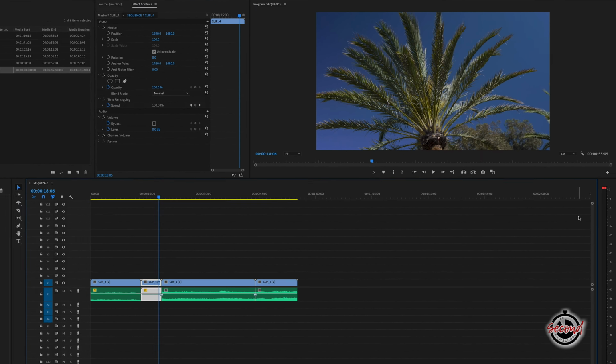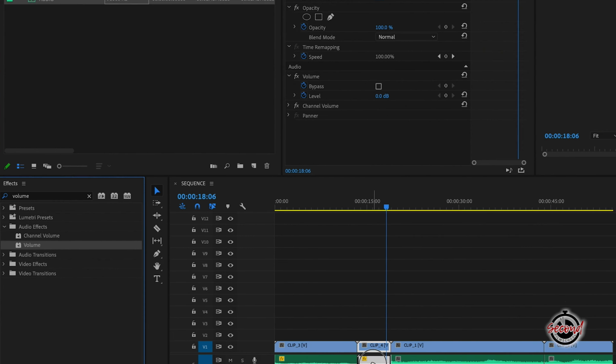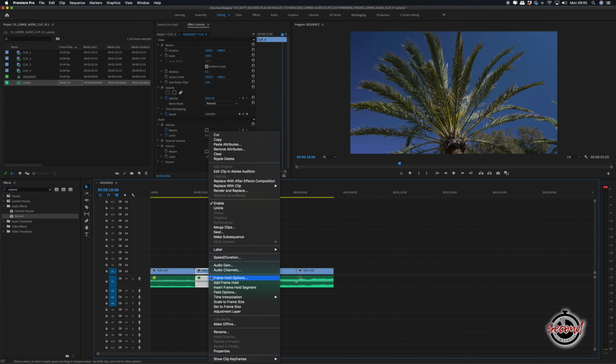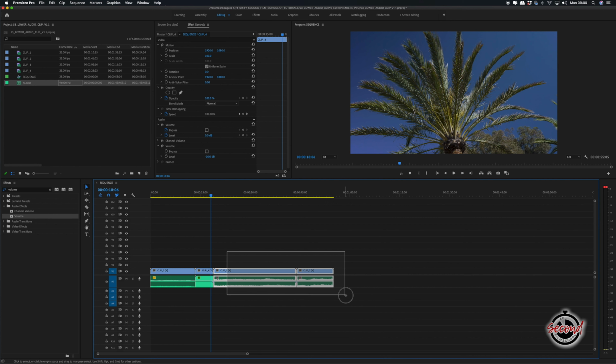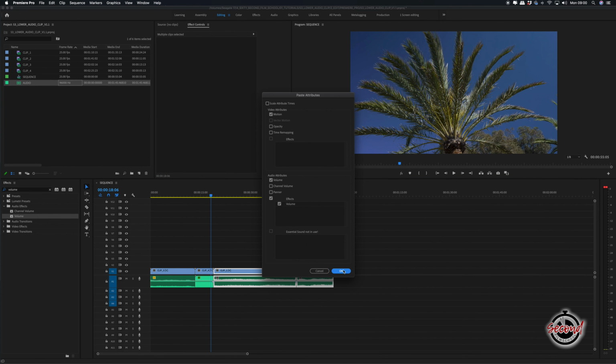If you have multiple clips you wish to lower the volume on, you can go to the effects window and add the volume effect. Once you have modified the audio for your first clip, right-click on this clip and select Copy. Select the other desired clips, then right-click and select Paste Attributes to copy the volume adjustment to them.